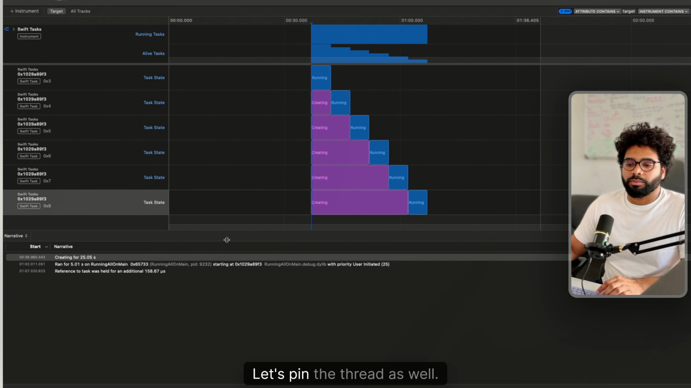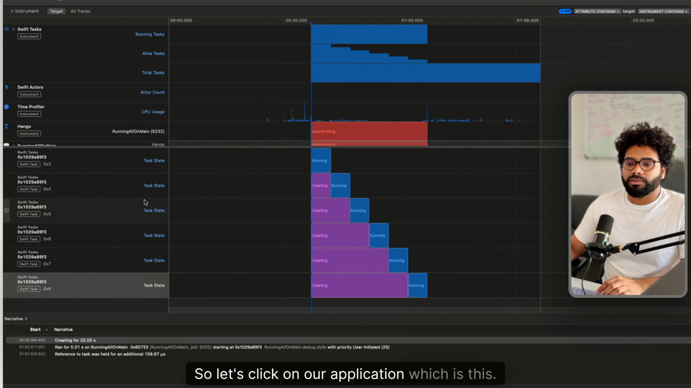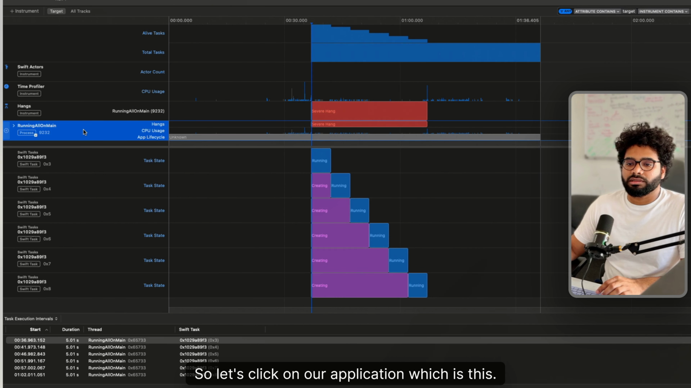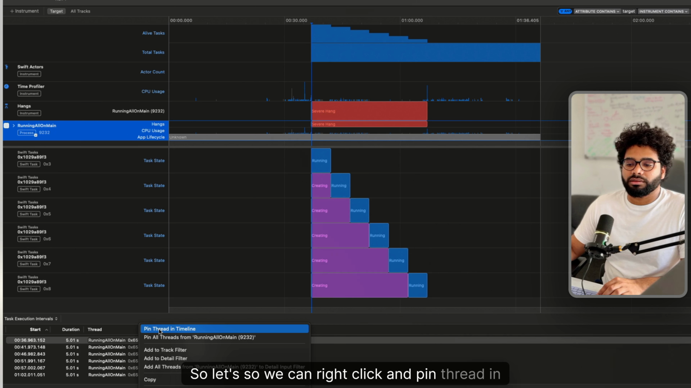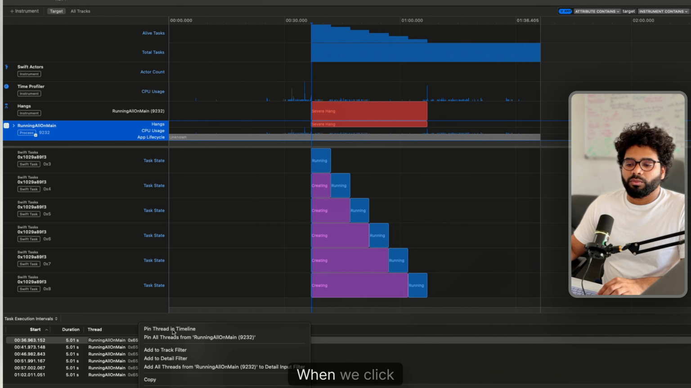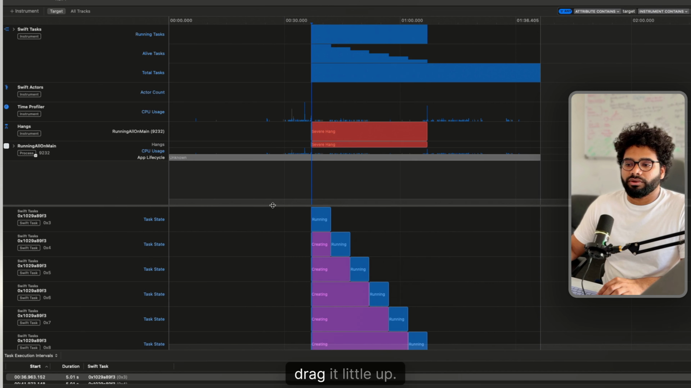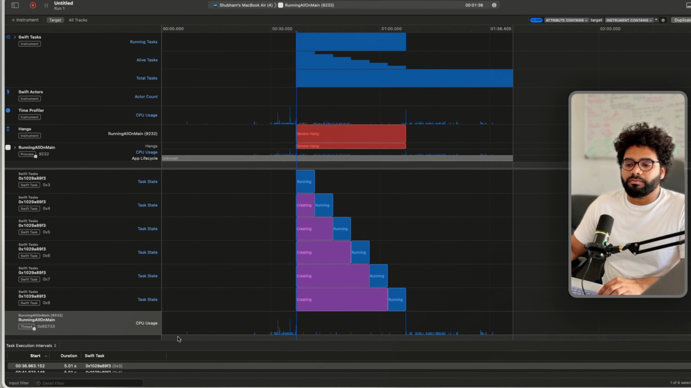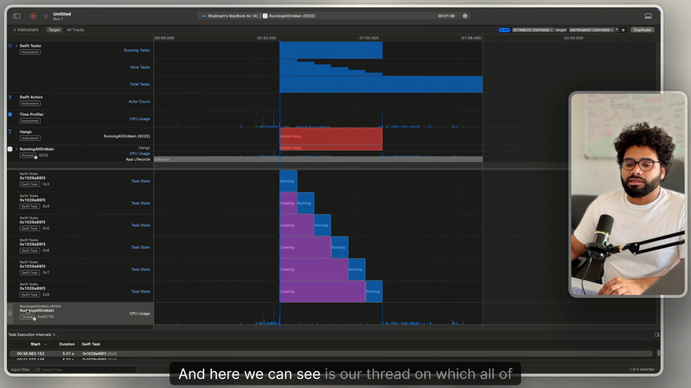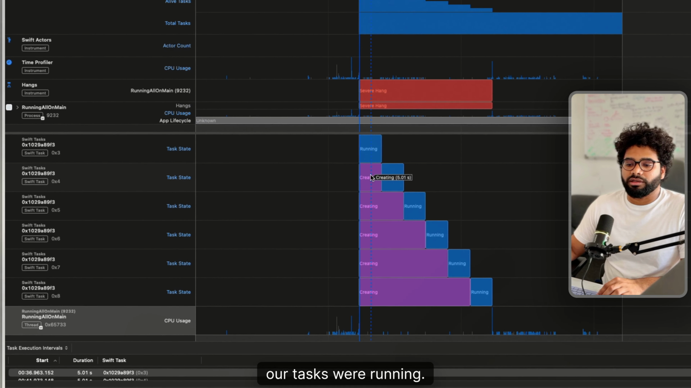Let's pin the thread as well. So let's click on our application, which is this. And you can see these were our tasks, and this is the thread it was running. So we can right click and pin thread in timeline. When we click, let's come down, drag it a little up, and here we can see is our thread on which all of our tasks were running.